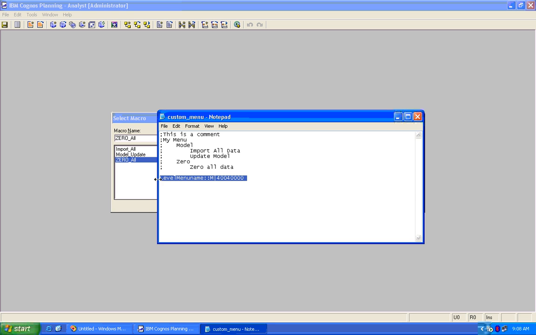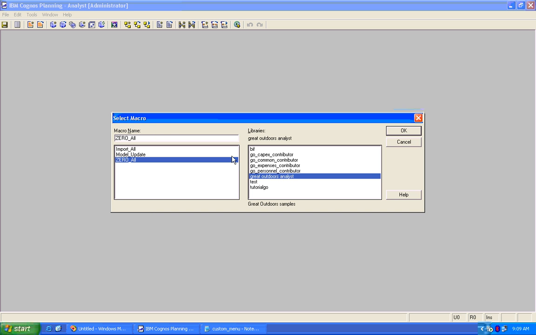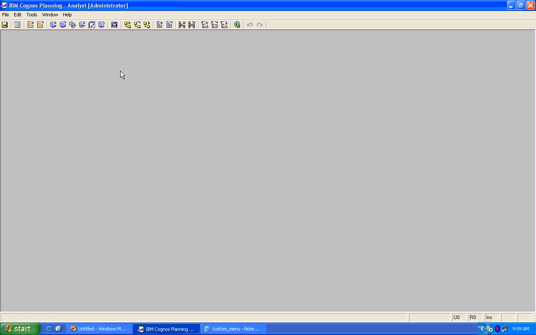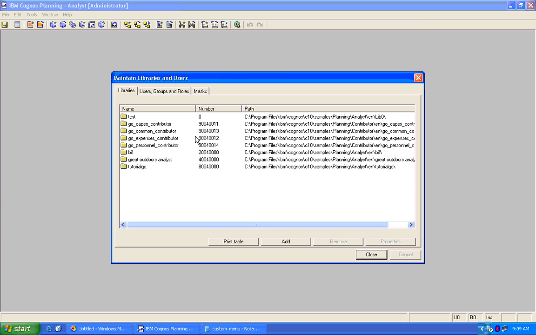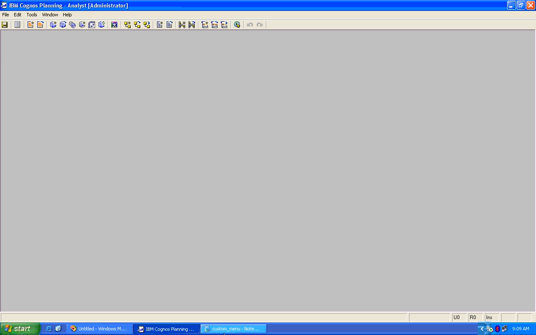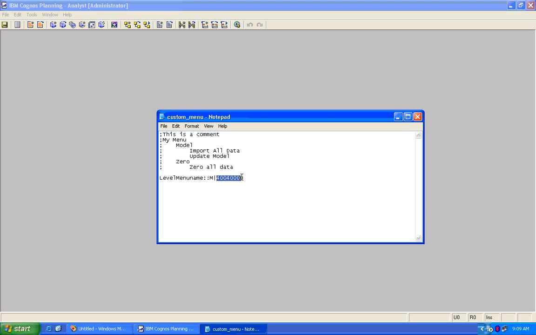Now let's give this menu the format of Analyst. Let's first check the library number of Great Outdoors Analyst. The library number is this. So I have taken this library number. This is the format. Now let's actually create the menu.